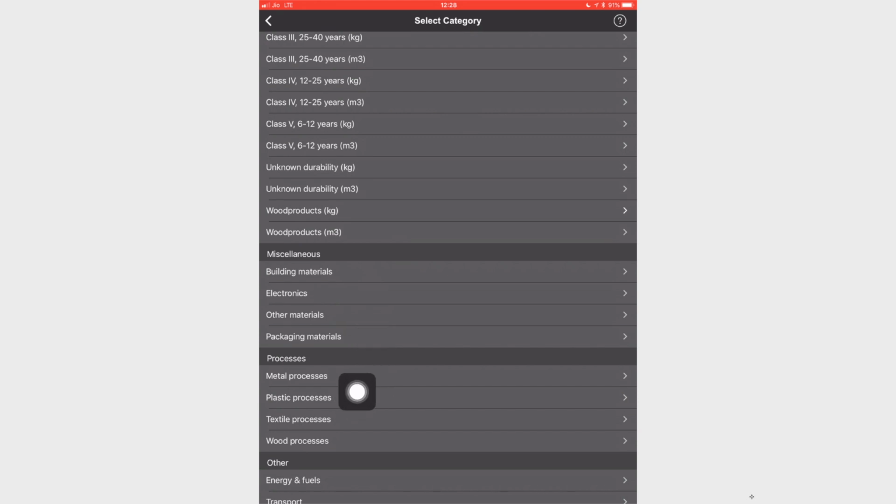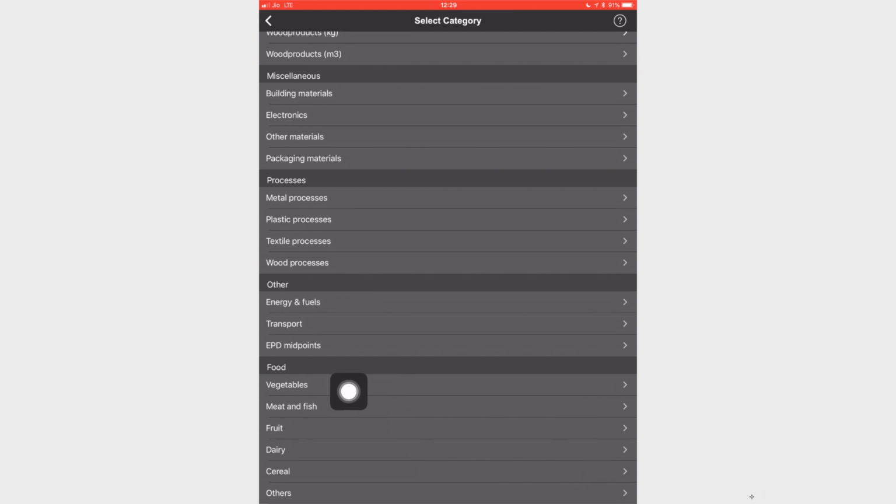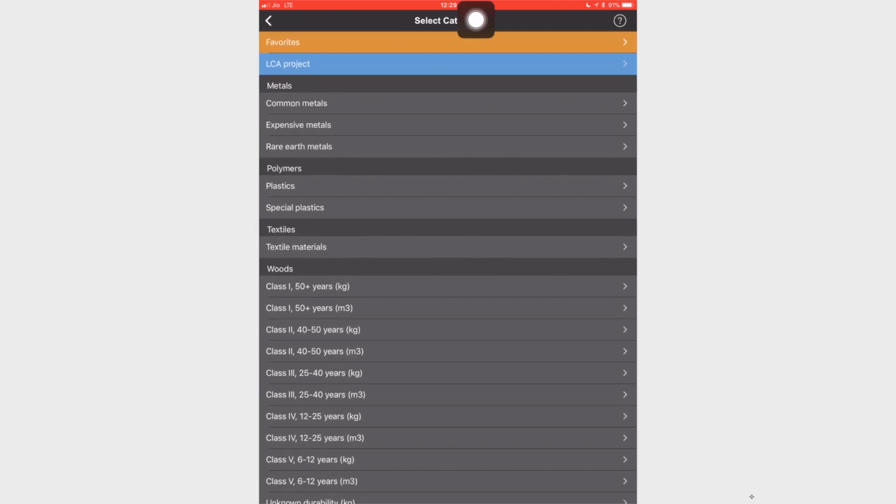In the processes, we have metal related processes, plastic processes, textile processes and wood processes. We also have data related to energy and fuels, transport. The EPD midpoints will be used in case you want to do an analysis for EPD. Then there are also databases for different kinds of food like vegetables, meat and fish, fruit, dairy, cereals and some other things. So, this is a very comprehensive list.